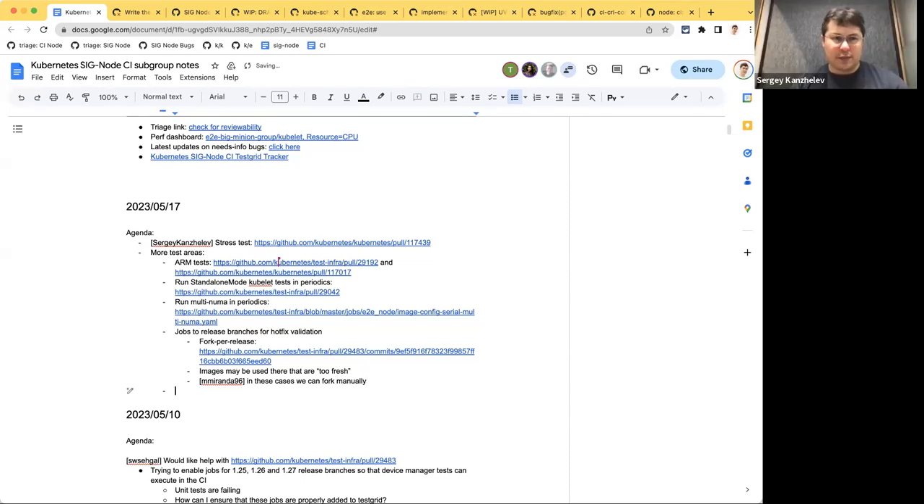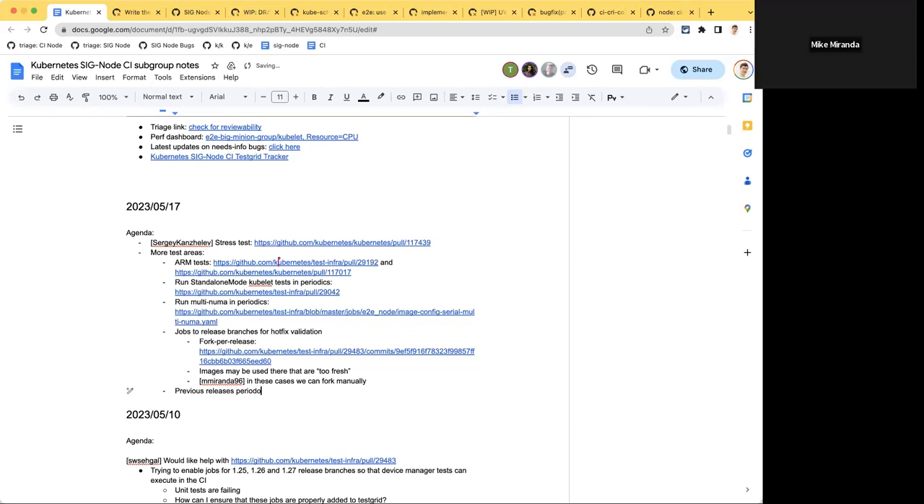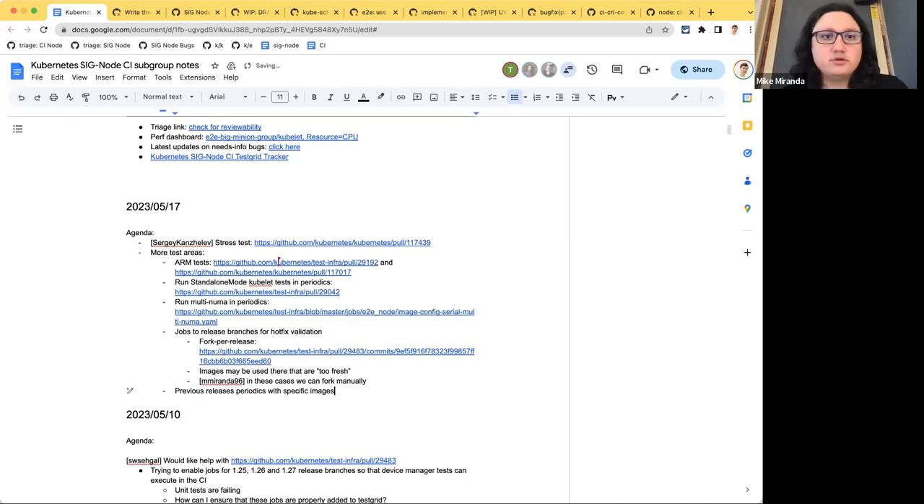Okay. In the same vein, I think Mike, you added previous release periodics, right? Right, I created a couple of jobs for all the branches. These are periodics. In contrast, I believe these ones are pull request jobs.